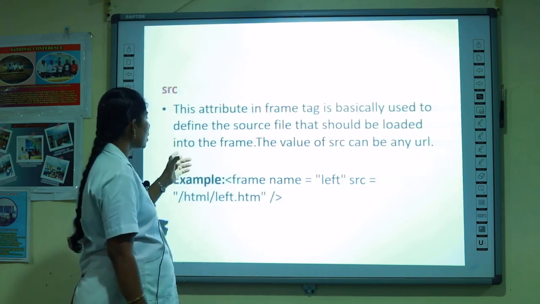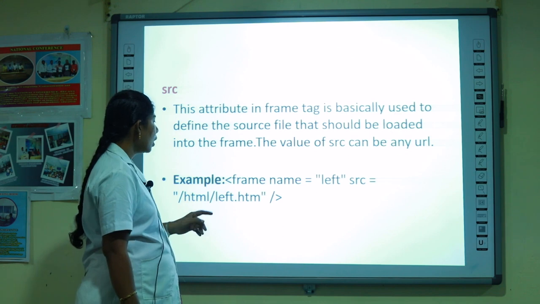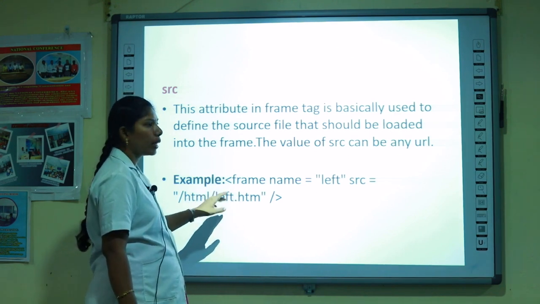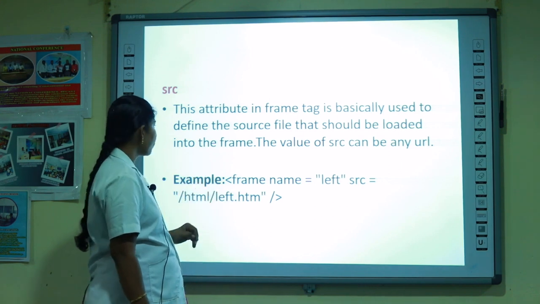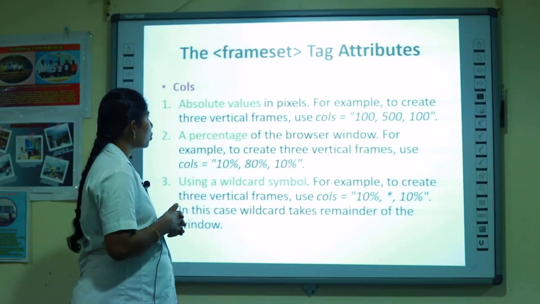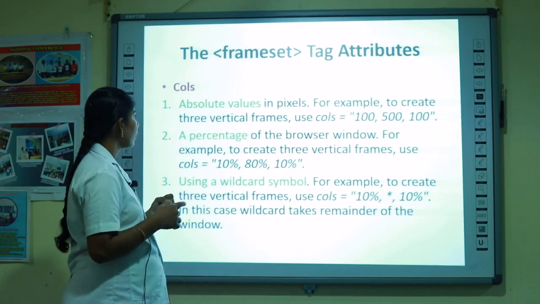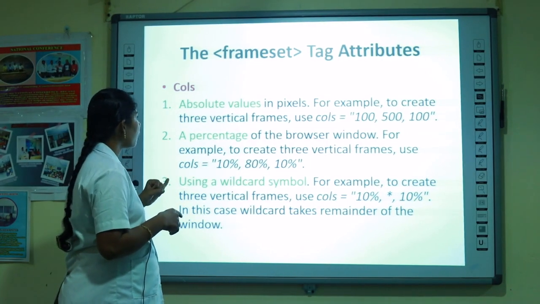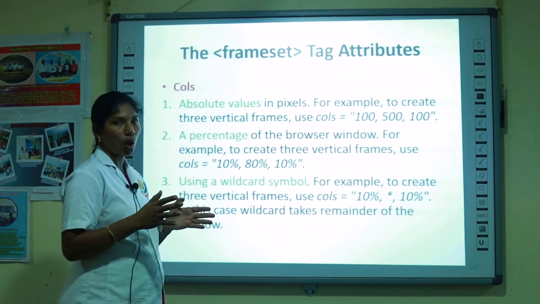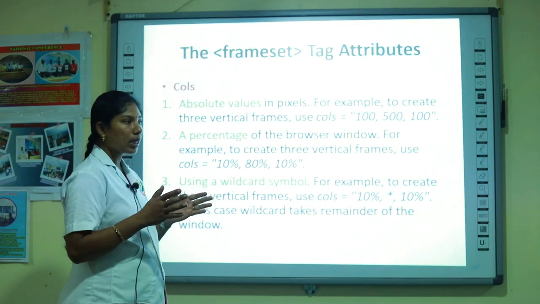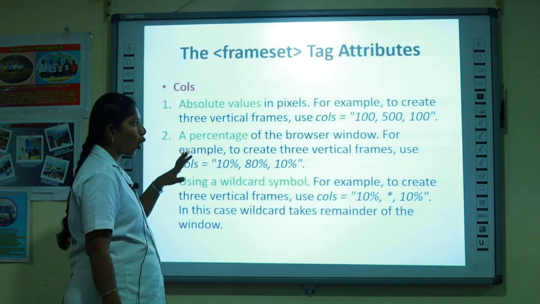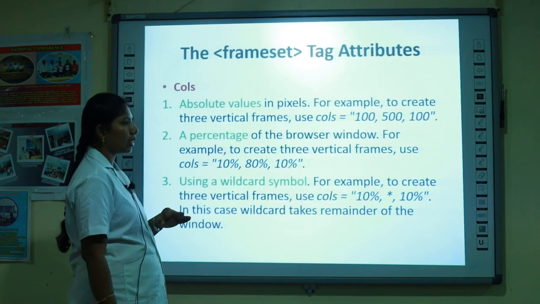Next, the source attribute. As I already said, the source attribute is used for loading the HTML document in the particular window. Okay. Then these are the attributes used in frameset. The first attribute: I have already said the window is divided into rows and columns. We have to consider that window as a table, right. So for defining column values we can use three methods.